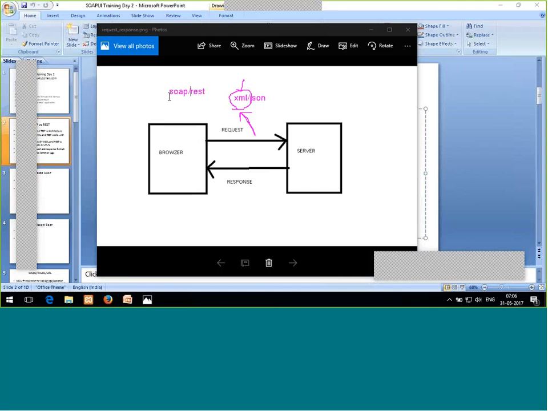Why SOAP or REST both? Because XML is something which can work with both, but JSON is something which can work with REST only. What does it mean? Instead of language, if I say SOAP and REST, I'm talking about these two things. If I say it's SOAP, SOAP means the language is only XML, because SOAP can work with XML only. So if my protocol is SOAP, then the language used to communicate is XML only. But if I'm using REST, then XML or JSON I can use.